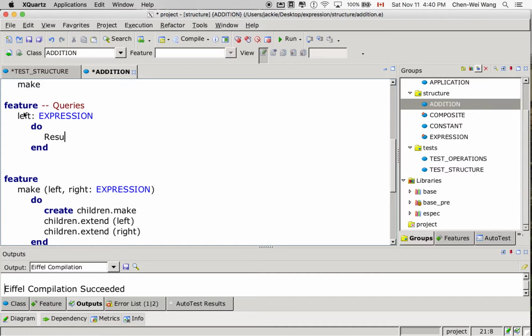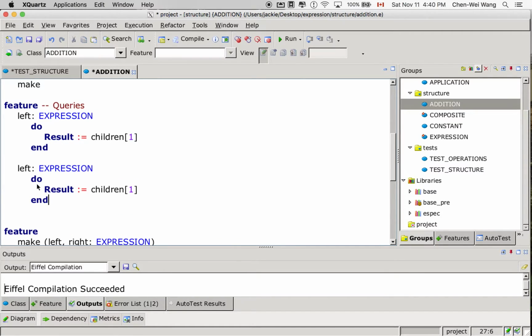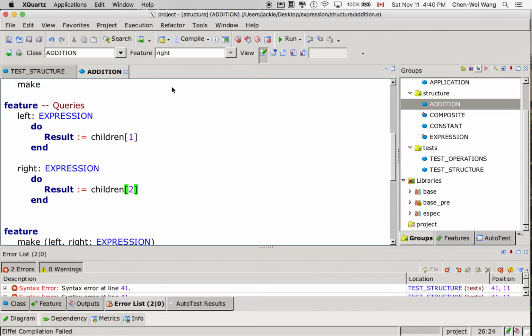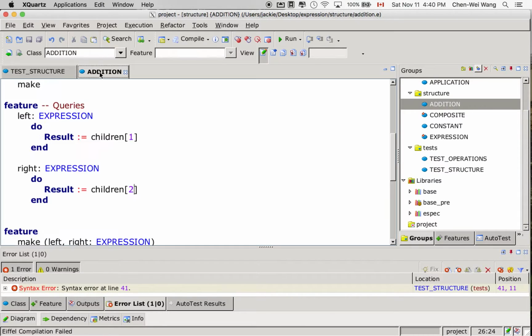Now you can say result is simply equal to children at position 1. Similarly, let me just copy and paste this block of code, and then I can say right, and then children at position 2. Let me just see what the syntax error is. I'll do that in a moment. So now in addition, whenever you want to refer to the left child, you've got two options. You can either call left, or you can say the addition.children at position 1. Either way, now they're synonymous.